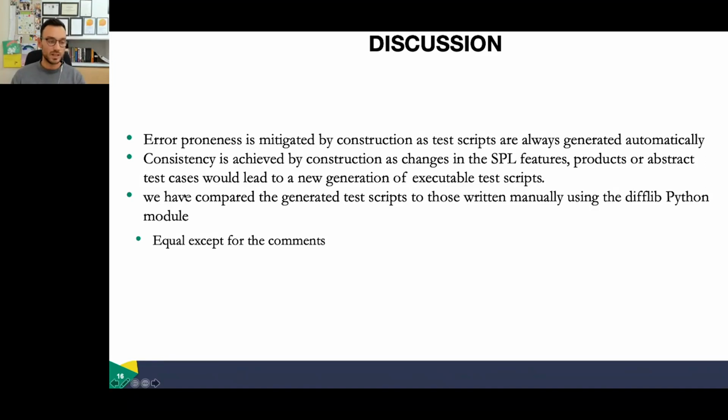We also checked whether what we were generating could actually be executed. And yes, we executed the test scripts in the Aventra testing environment. We also wanted to check if the generated test scripts were different from those that were manually written. Besides some comments that we put in during the generation phase, for the actual commands there was no difference.